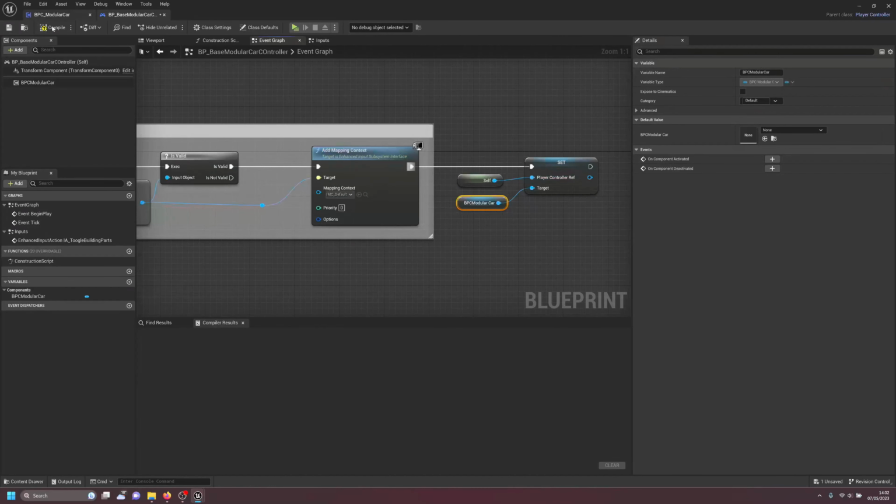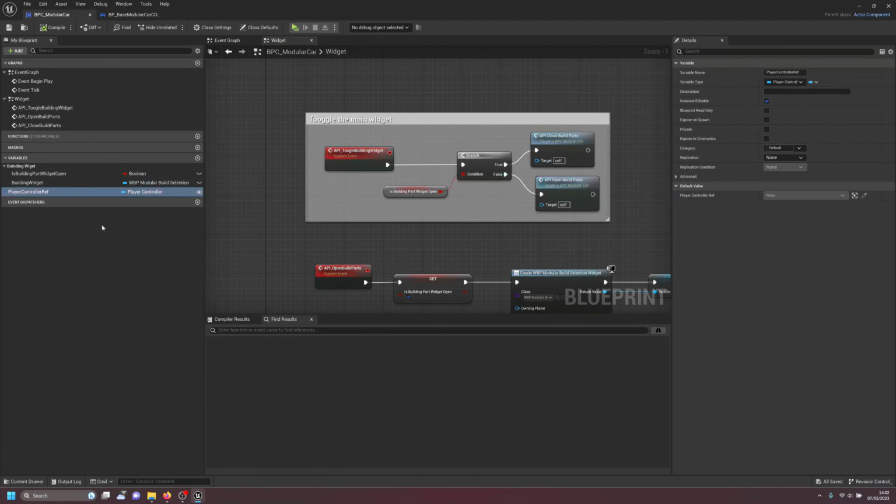And by the way, I select player controller here because in the future, if you want to integrate this with your own games or something, you don't need to worry about casting this. So this is the generic, this is the parent class, right?